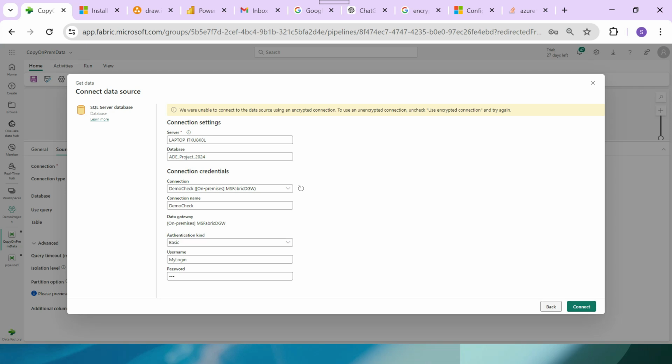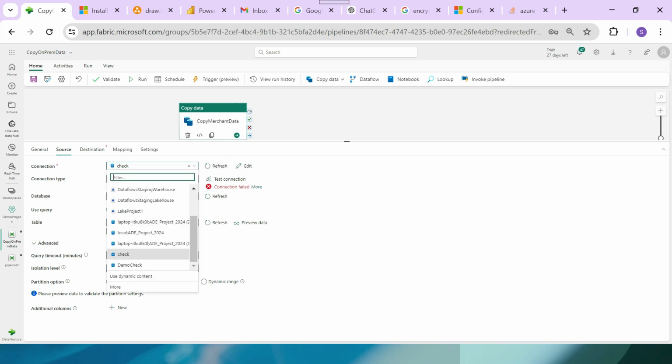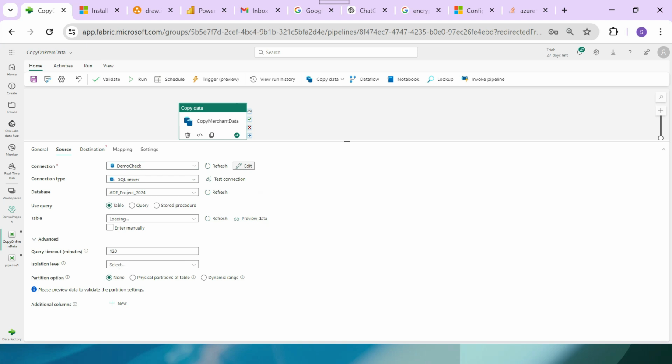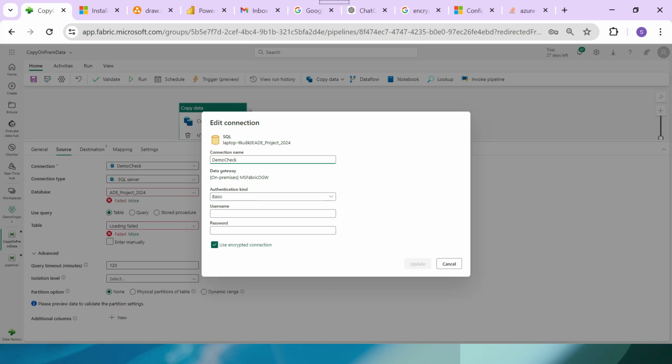I don't see any options like that, so I will just close this, discard this, go back here, and then refresh this. Okay, it is refreshed. Let me open this, scroll down, you can see the connection is created. Let me select the connection and then click on edit. Once I click on edit, I see an additional option of use encrypted connection. I was not able to see this on the prior page, but here I am able to see it. But yeah, no problem.